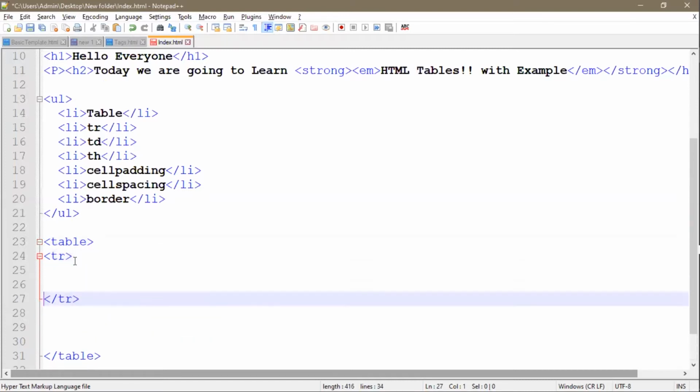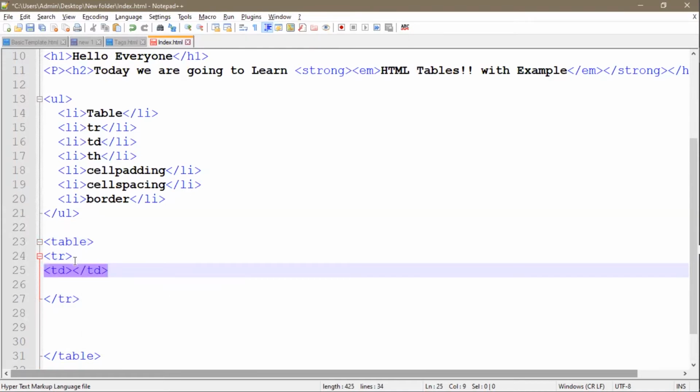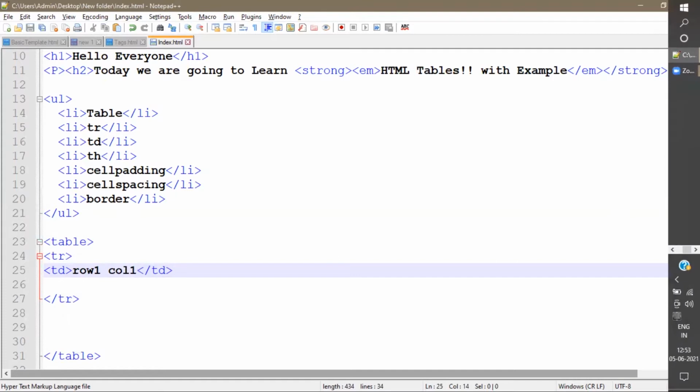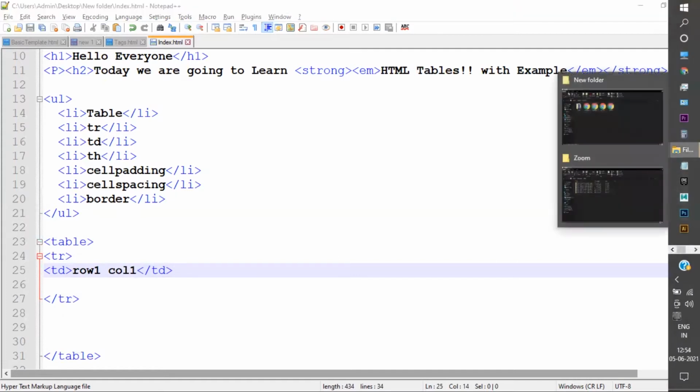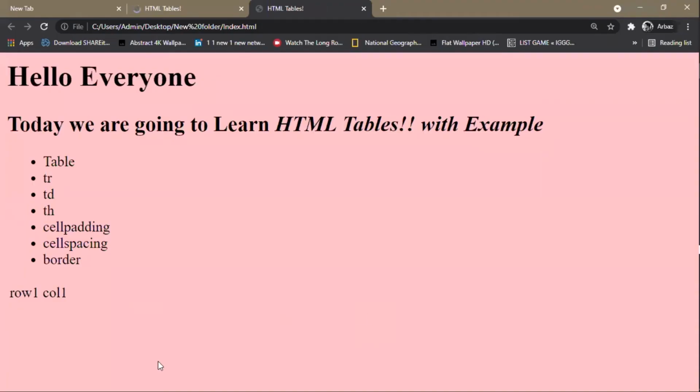Inside a row, we have columns for that row, isn't it? For example, my first row consists of one column. I will define my column by using the td tag. This is it. I'll give some name inside my column, for example, this is my row 1 and column 1. I'll save it and I'll run it. You know how to run it, right? You have to go in the folder where you have saved this file and double click on it and it will show up in your browser. Can you see? This is row 1, column 1, which you have created.